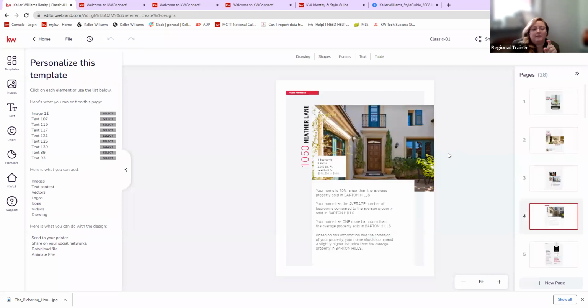Some of them do have the Keller mortgage. It does have a sheet there that tells you what information you can share and what you can't. So you want to make sure that you remove that if you're not doing that.